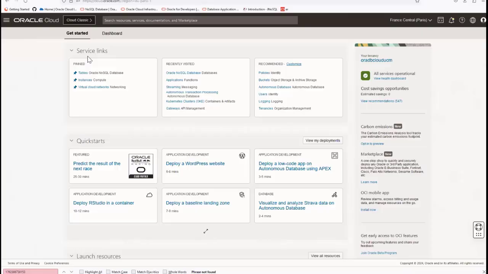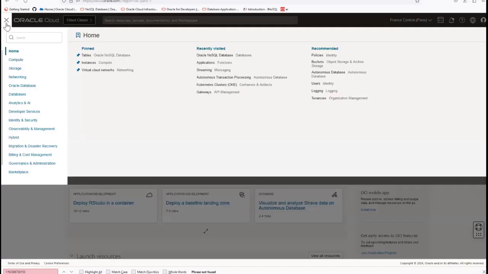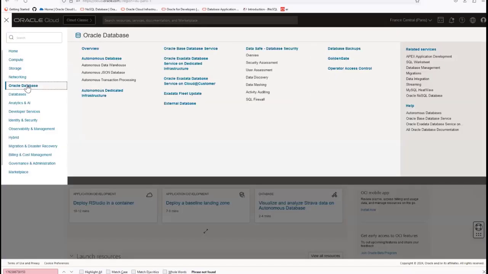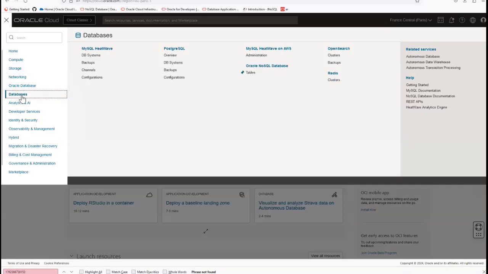Okay. So here I am in the cloud. So we have multiple possibilities. For example, we have Oracle Database, and we have all the flavors of Oracle Database. We have Autonomous Database. We have Exadata. But we have what we call other database. So we have the possibility to have Postgres, the possibility to have MySQL, OpenSearch, Redis. And of course, we have the possibility to have Oracle NoSQL Database.